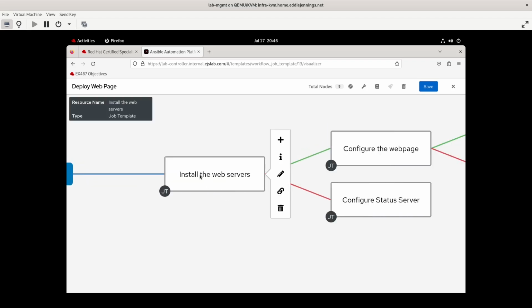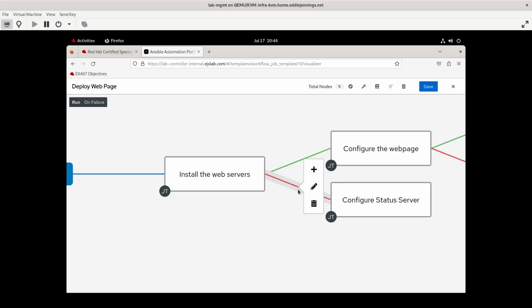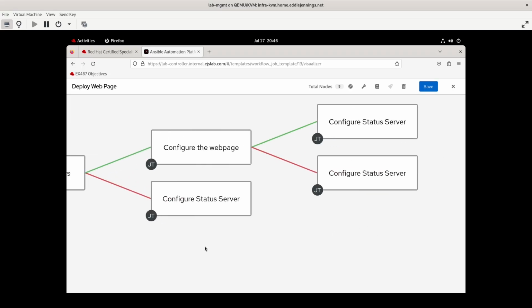So we're going to run this job template. If it's successful, it'll try to do the web page. If it's unsuccessful, it will make that noted on the status server. And then after the web page, I will potentially run the status servers. And again, this is a very contrived example, but it gives you an idea of what this can do.